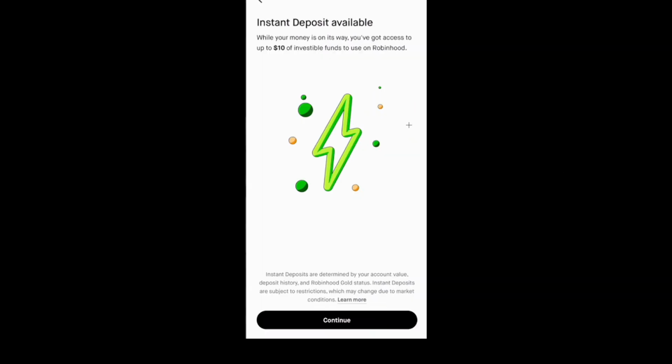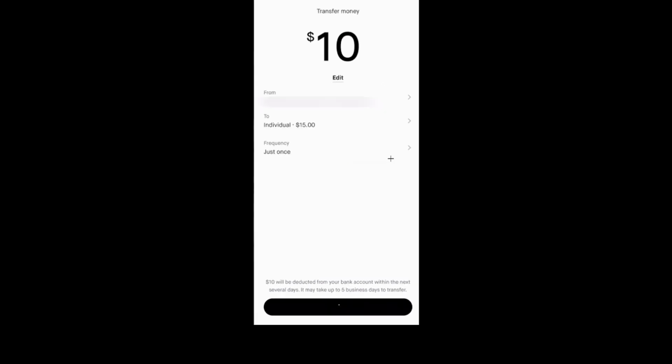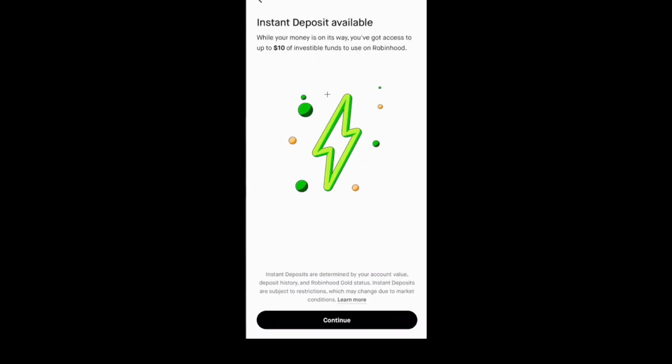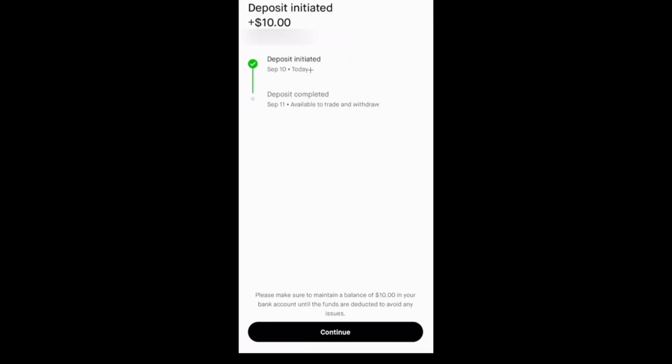So basically, you'll have to deposit into your account first. There's instant deposit available, but you can also transfer money, and then there's going to be an actual initiated transfer. So this is a $10 transfer, and then you're going to have your deposit completed within just a day if you don't have the actual instant deposit feature available.